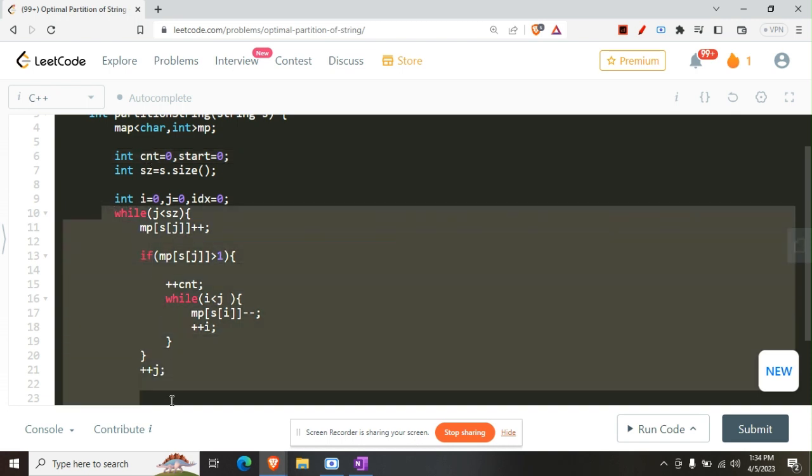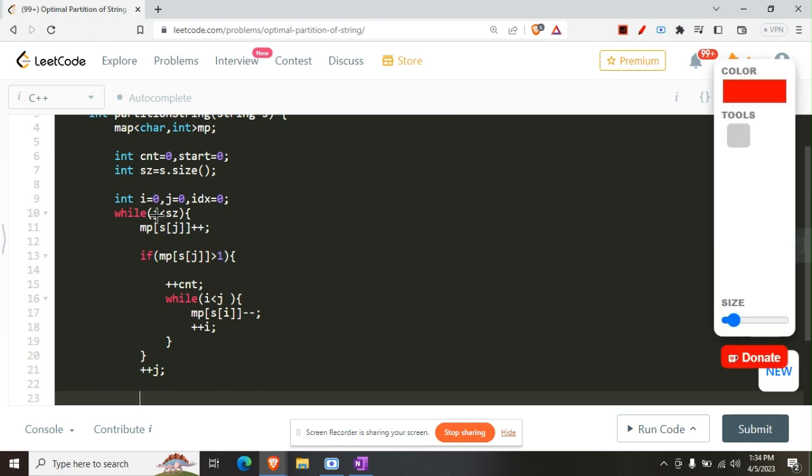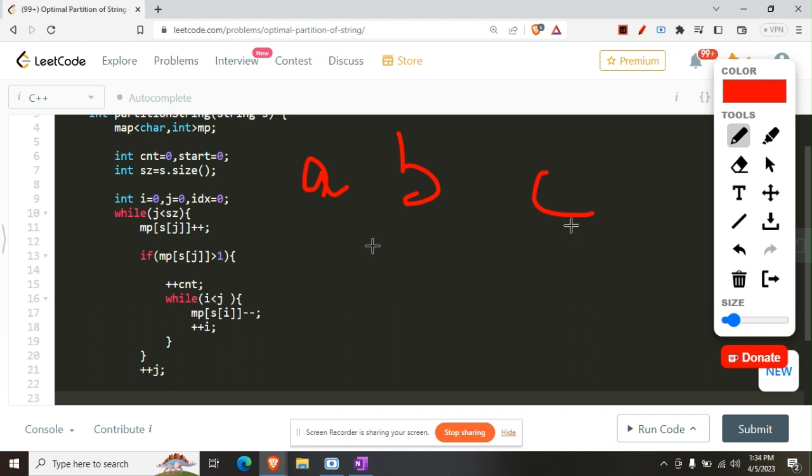Now, this is a pretty small code, right? So let's just get over it. Now, while J is less than the size, that means we are having some characters A, B, C. There is the J pointer. Until it reaches the end, you just go. Whenever you are meeting a character, what do we do? We just increase the frequency by 1. Whenever we see a character, we increase its frequency by 1.